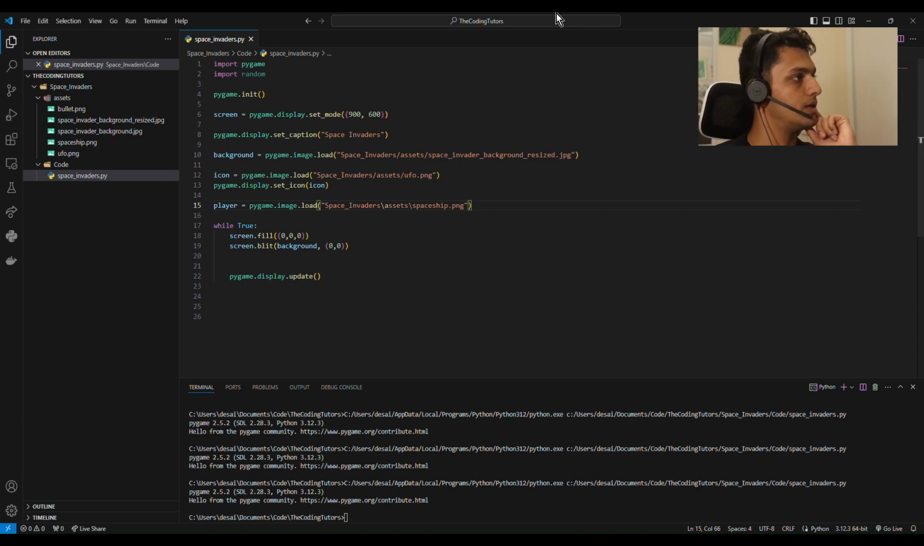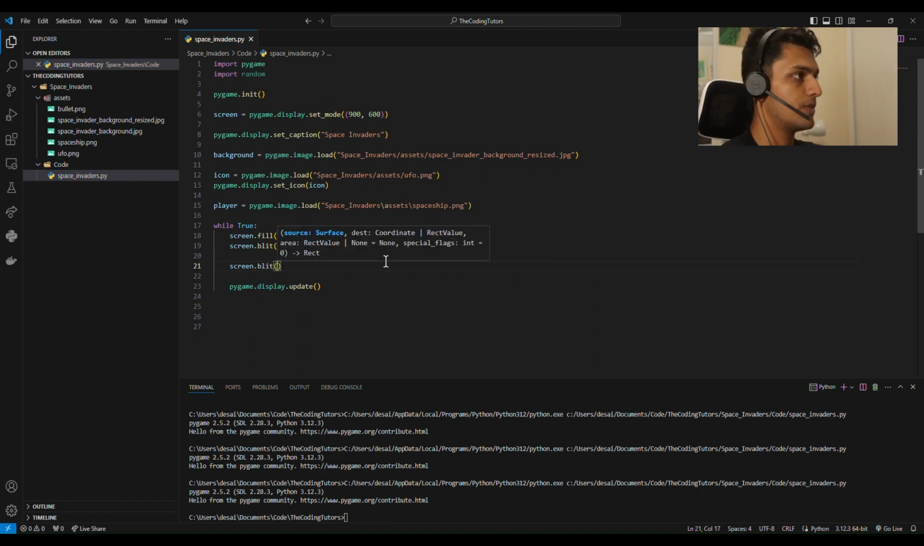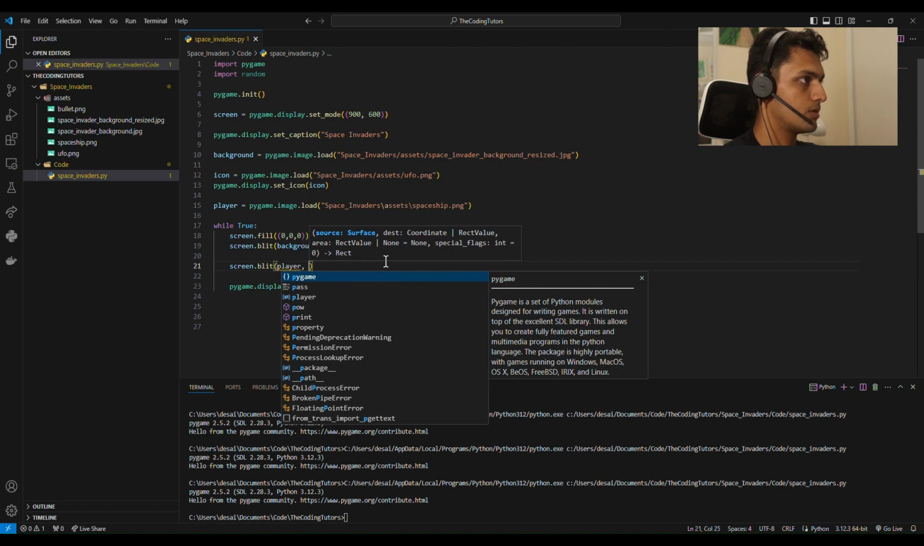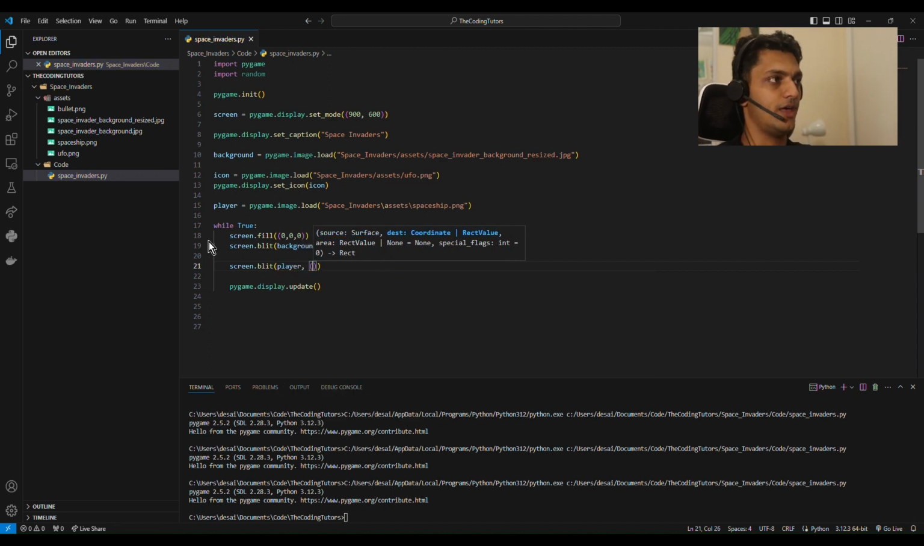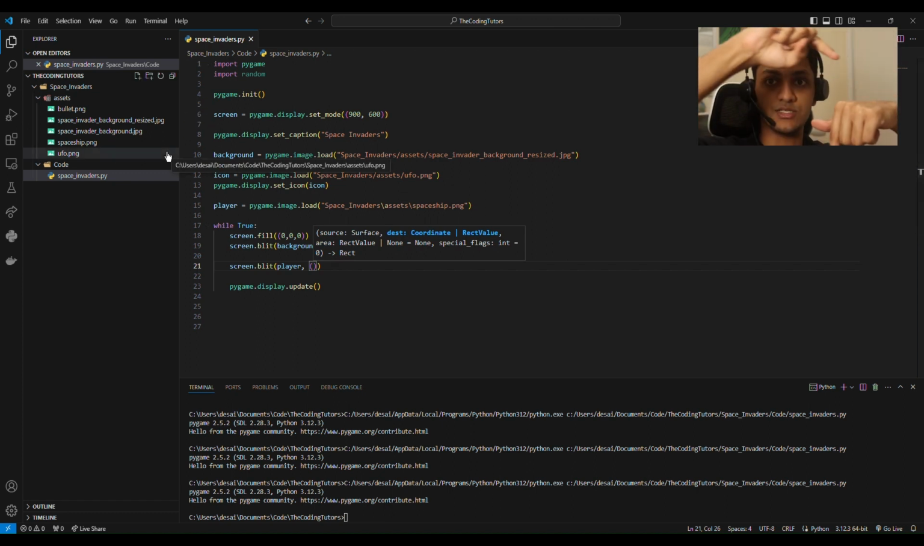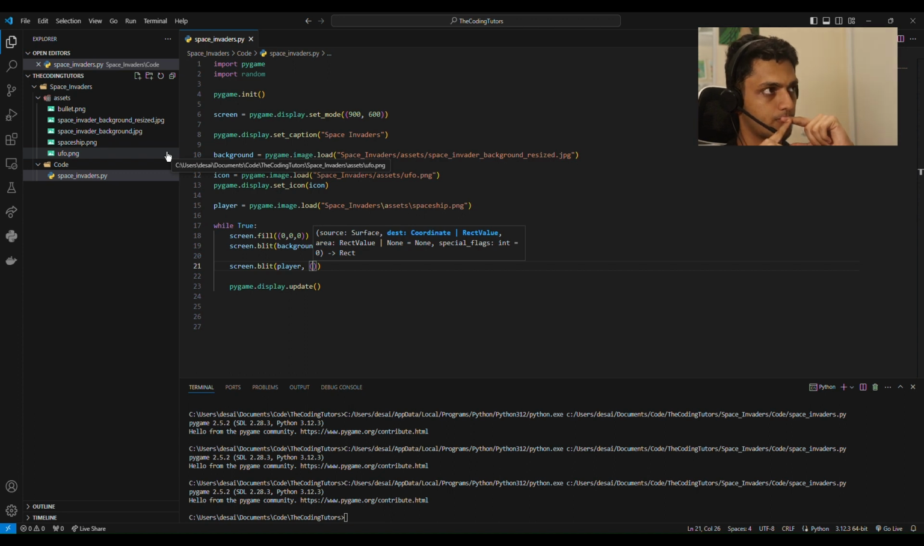So what could that be? Let's just go down here and let's just do screen, because screen.blit is what we use to display something. I'm just gonna screen.blit player, and as we said before, the top left corner is 0, 0, and so Y increases like this, X increases like this. So what can I make it? Because it's 900 by 600.